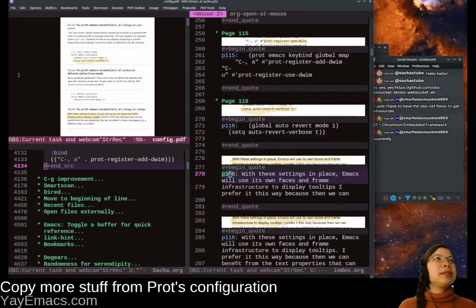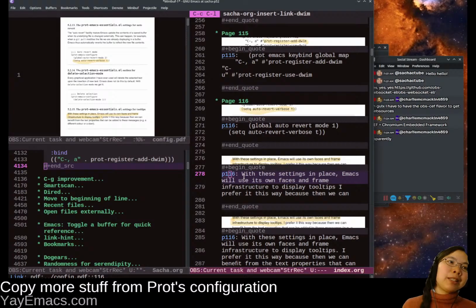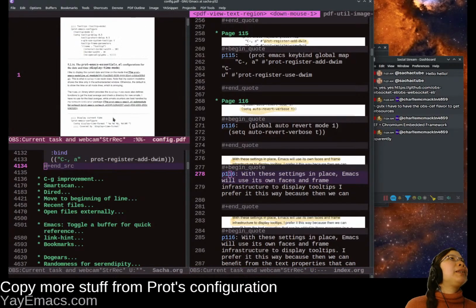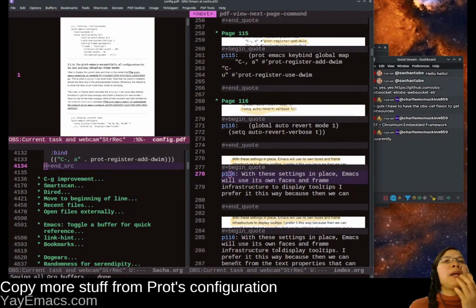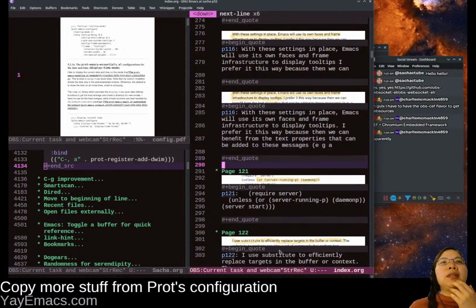Tooltips. What is? I like how. So this is a PDF link. It can jump to the PDF with the page number, and that lets me get the context of it. Tooltips, huh? Tooltip mode. I don't use a lot of tooltips. Maybe I'll come back to that eventually.